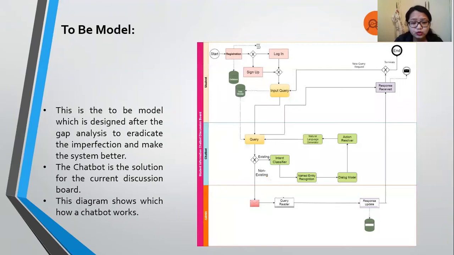This is the to-be model which was designed after the gap analysis of the current system, and it included all the features about the chatbot and how it works. As you can see, registration, sign up, login, then the query will be inputted, and if the query response is already there, then the response will be displayed to the user, whereas if not, the query will be forwarded to the admin, and the admin will update the response, and then the response will be received by the user.